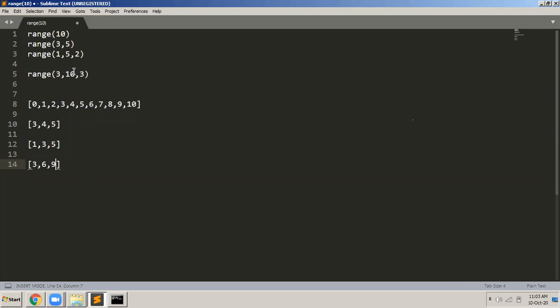Then 6 plus 3 is 9. Till where should it go? It should go till 10. Okay, I have reached 9. Again, if I add 3 to this, it will become 12, which is more than 10. So stop here. So 3, 6, 9 is the value that I get from the range function when I write this.